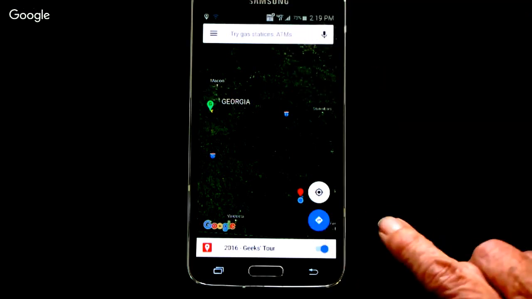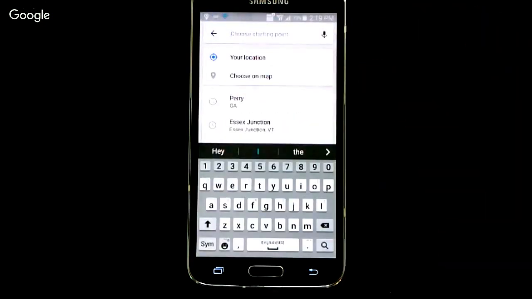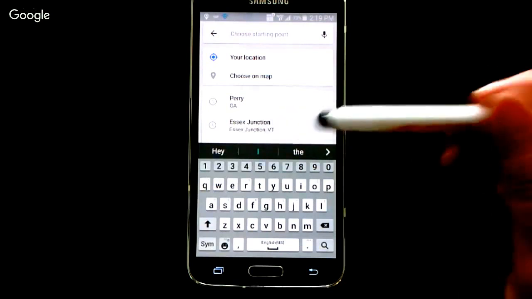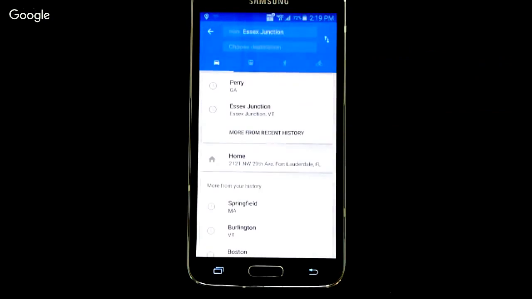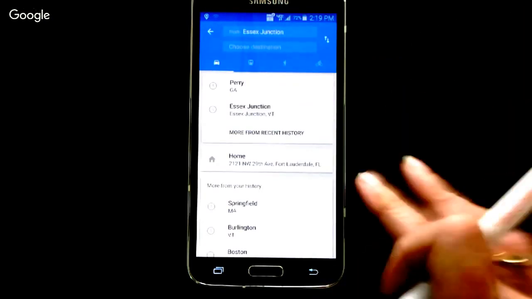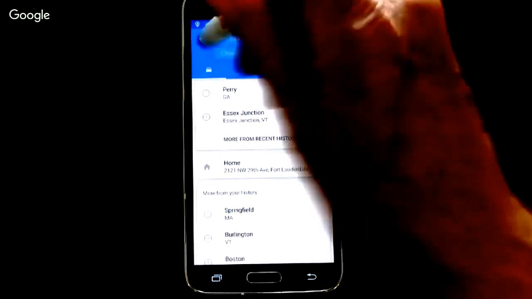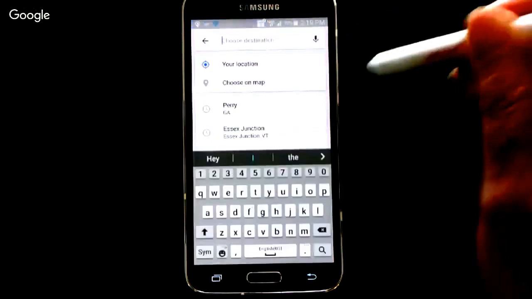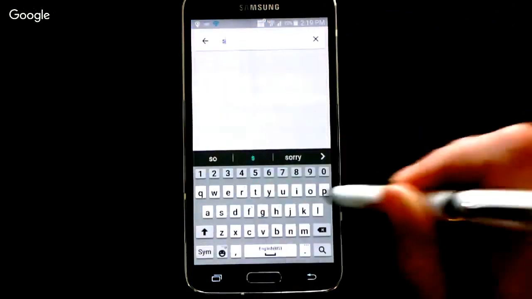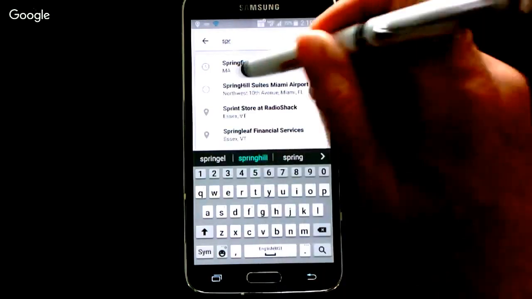If I just want to get directions from Essex Junction to Springfield, I tap on that one and I can type Essex Junction. And since I've done this recently, I can just choose it from the list. Practice makes perfect. That's right. Or it messes you all up completely. So that's where I'm asking it to give me directions from Essex Junction to Springfield, Massachusetts.